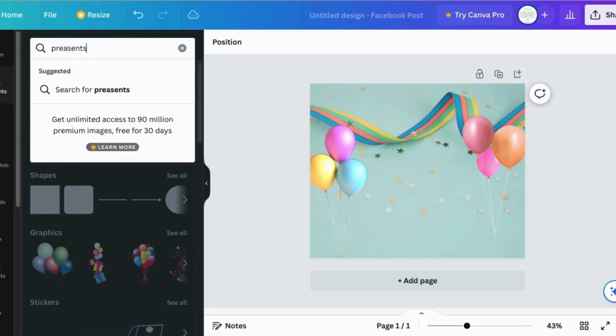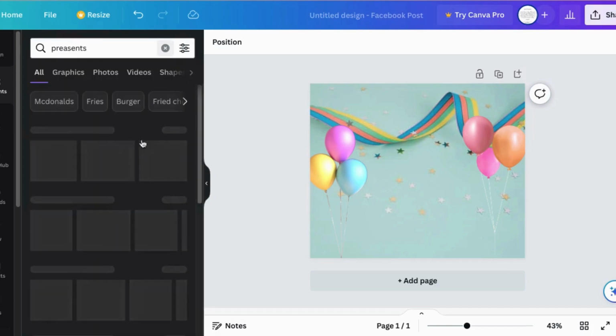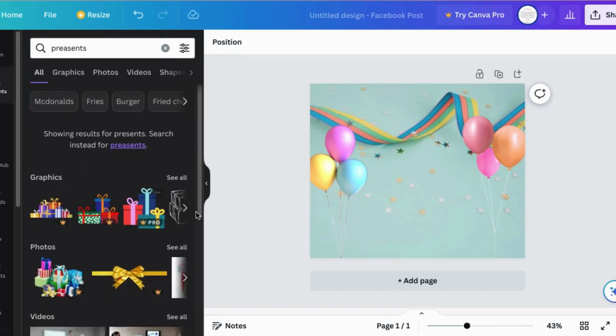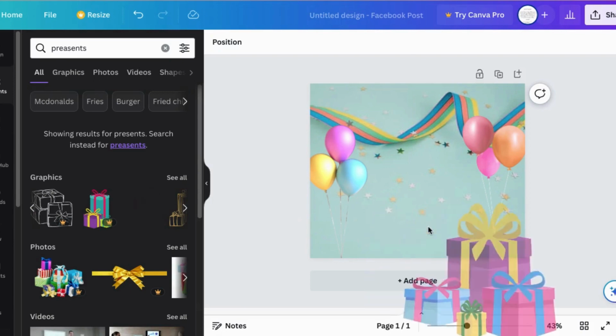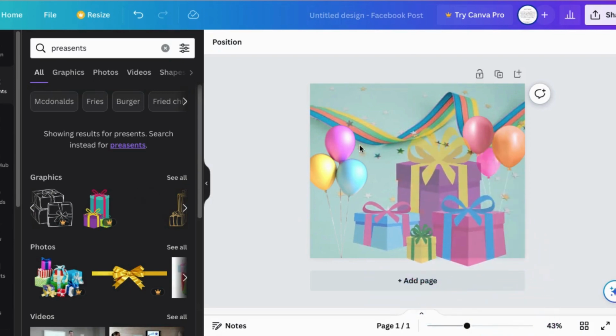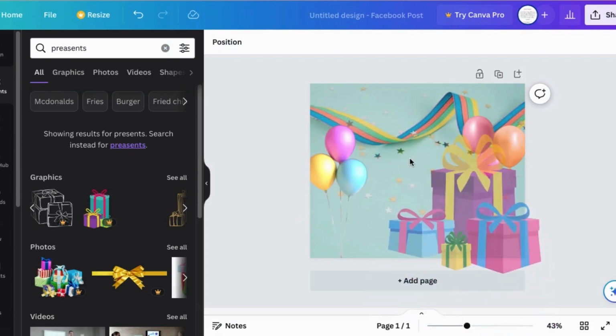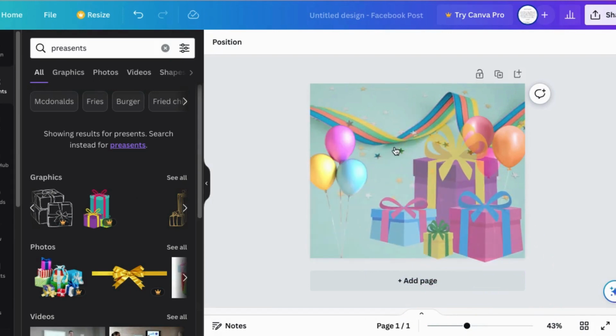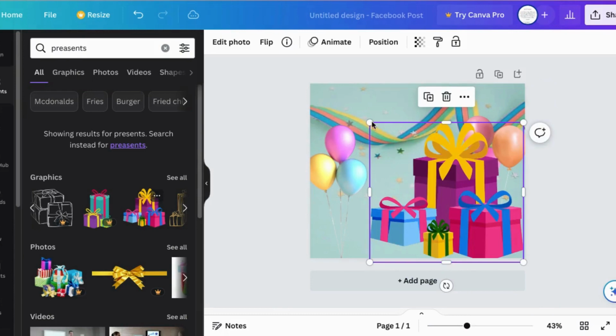And when we write presents, we press enter, and we get everything here. Like graphics over here, we got this, we got this. We got this one. We are gonna use this one because this looks pretty cool. And yes, birthday cards are not the only thing you can make on Canva. You can make many other things, but I'm just using this birthday card as an example.